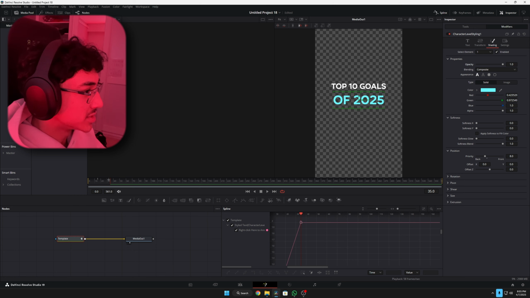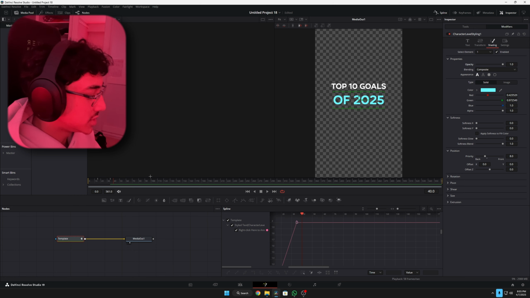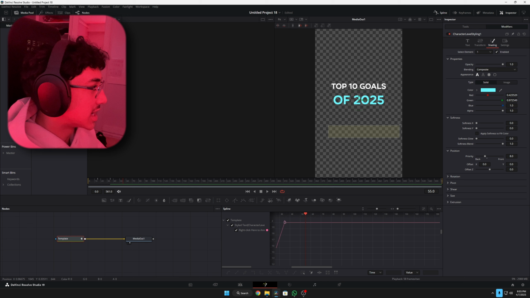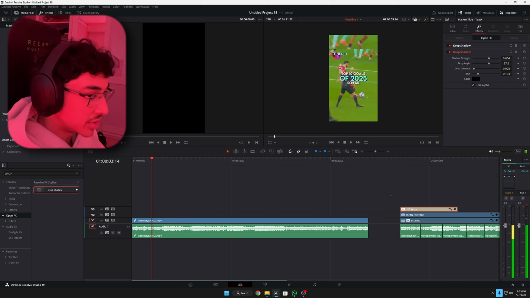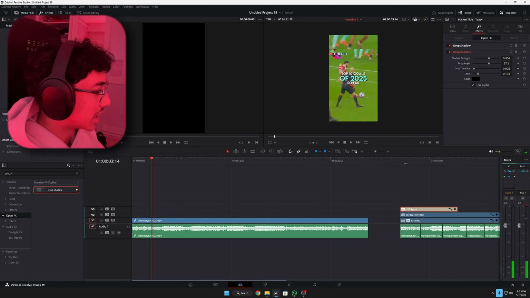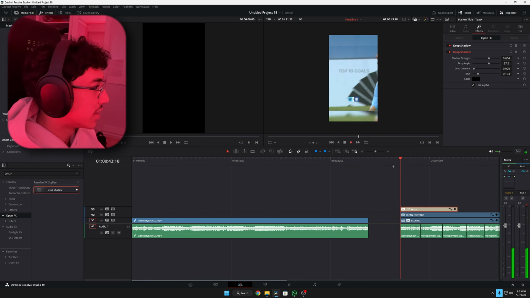Now wait 5 frames again. And then go 15 frames ahead. And now select the last row of words and turn the opacity up. So now you have this animation. Now you can adjust the keyframes to your own liking. I have them coming in pretty fast.